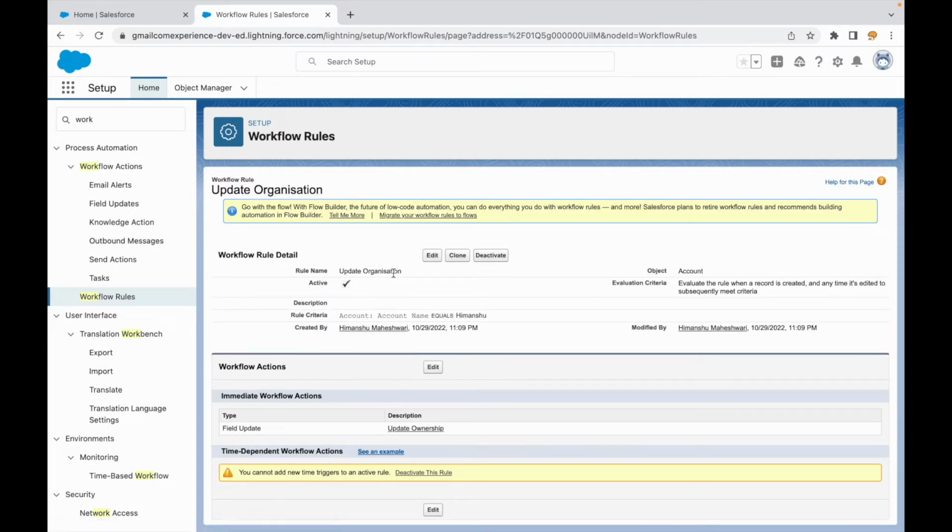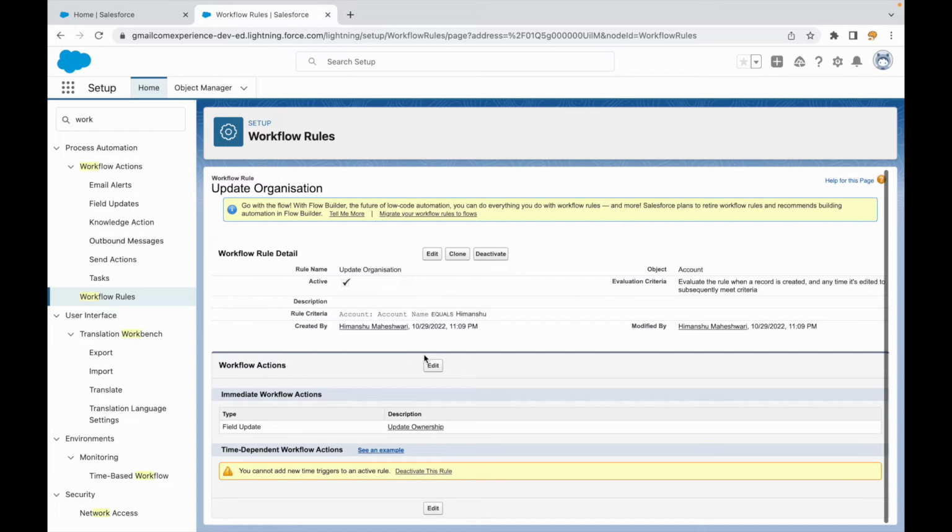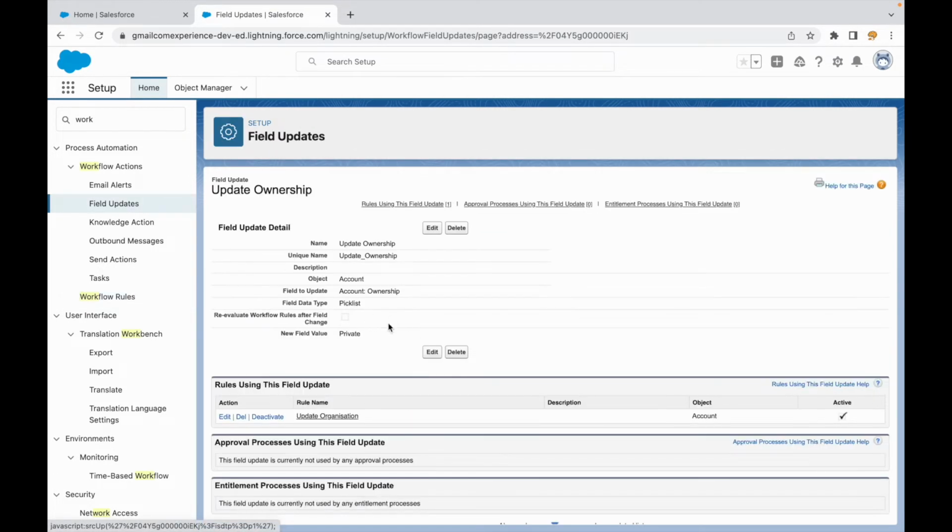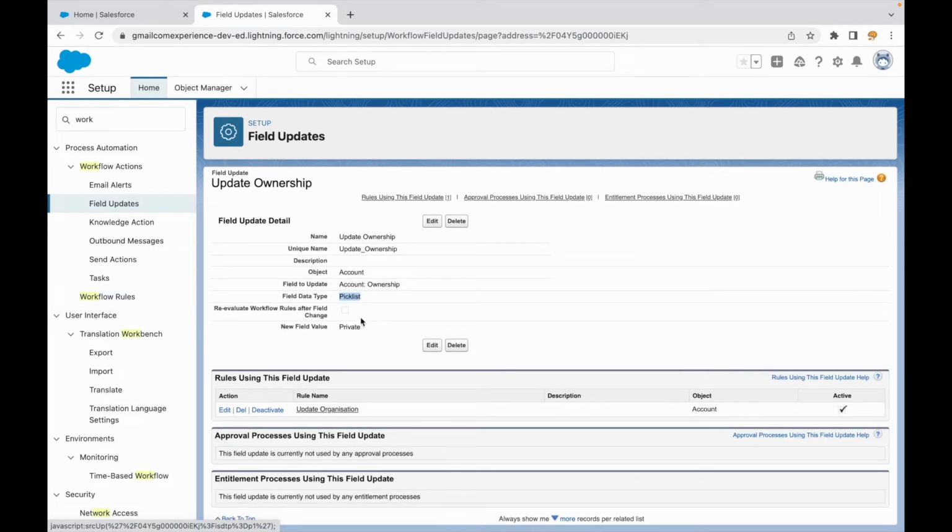So if I click on update organization, this says that whenever the account name is equal to Himanshu, evaluate this every time the record is created and subsequently meets criteria, update the ownership. So it's doing a field update and it is setting the ownership to private.